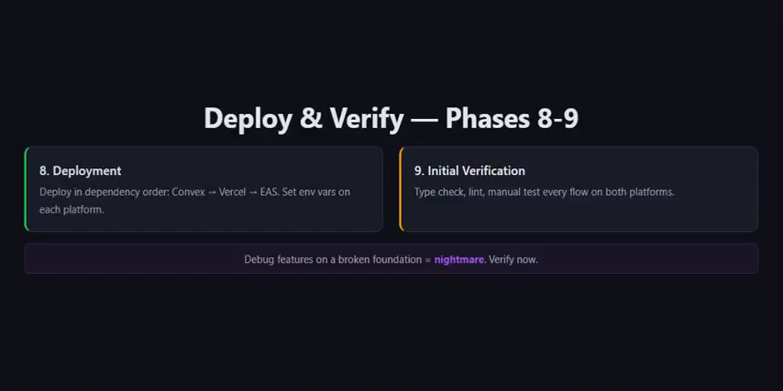Phases 8 and 9. Deploy and verify. Phase 8 is deployment, and you might think it's early. We haven't built any features yet. That's the point. You deploy before features for a critical reason. If deployment is broken, you want to know now, not after you've spent 3 weeks building features that you can't ship. Deploy early. Deploy often.